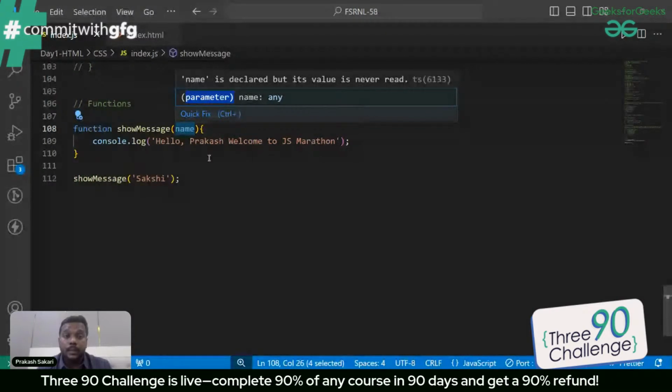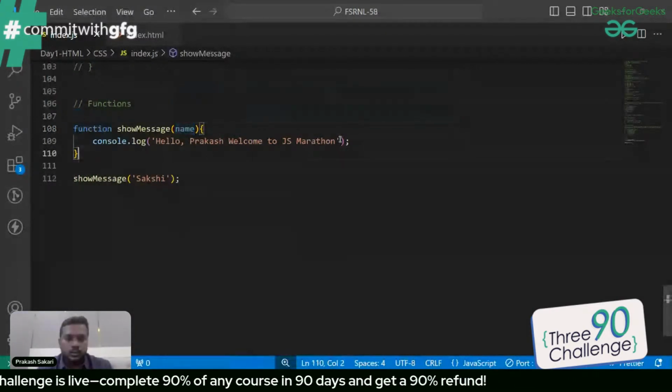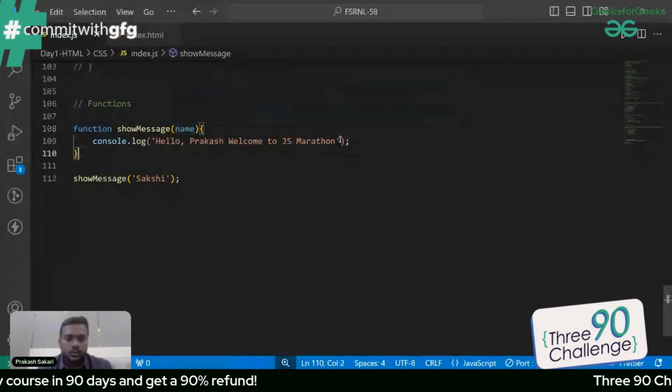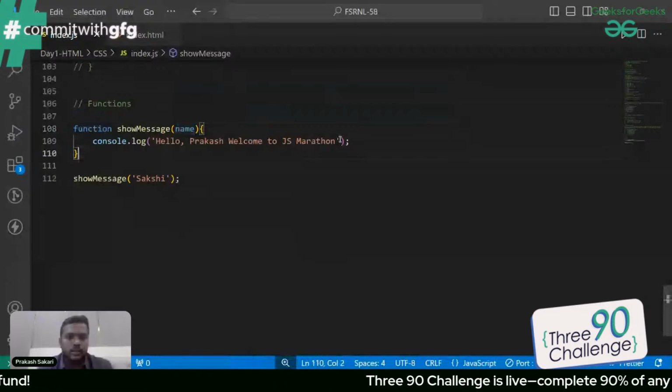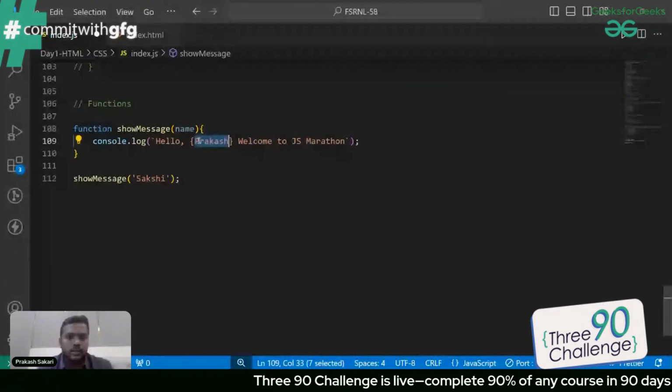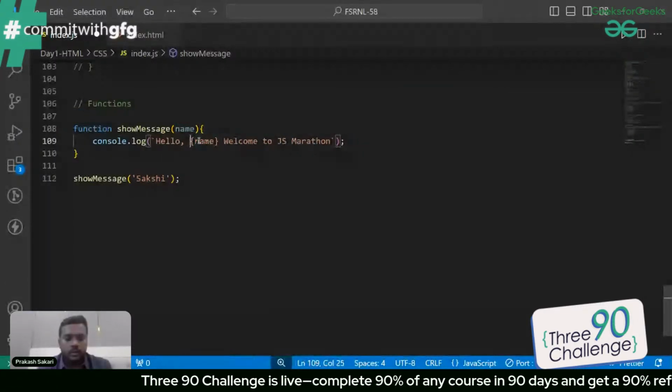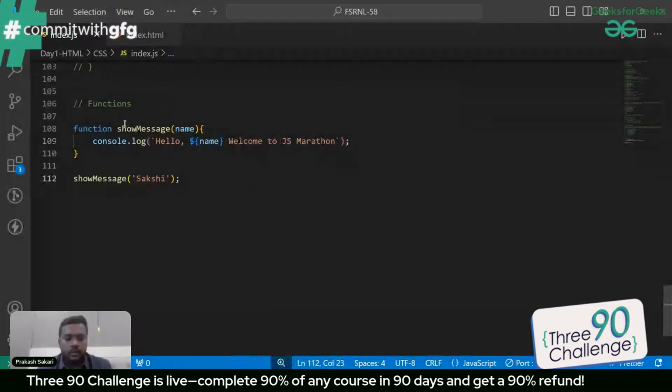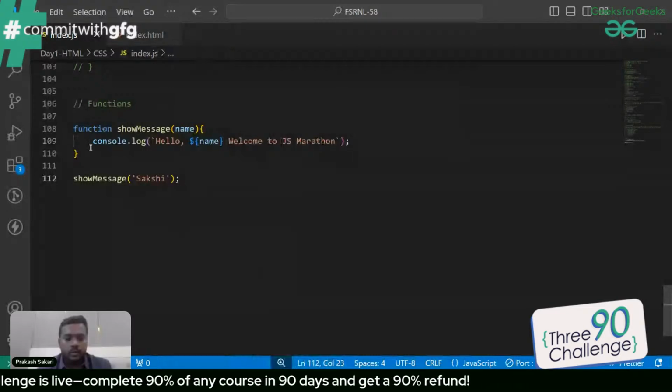I'll just use the tilde over here and the tilde over here, and instead of Prakash, I just need to replace it with this variable name and a dollar sign over here. So it says console.log hello, whatever name I'm passing. Since I'm passing Sakshi, welcome to JS Marathon.